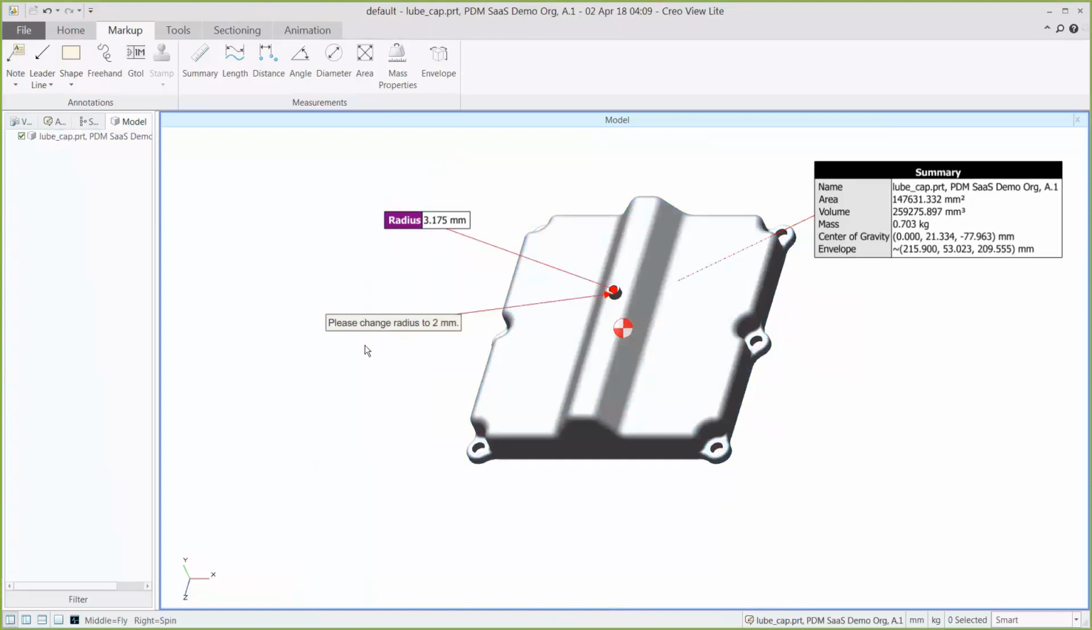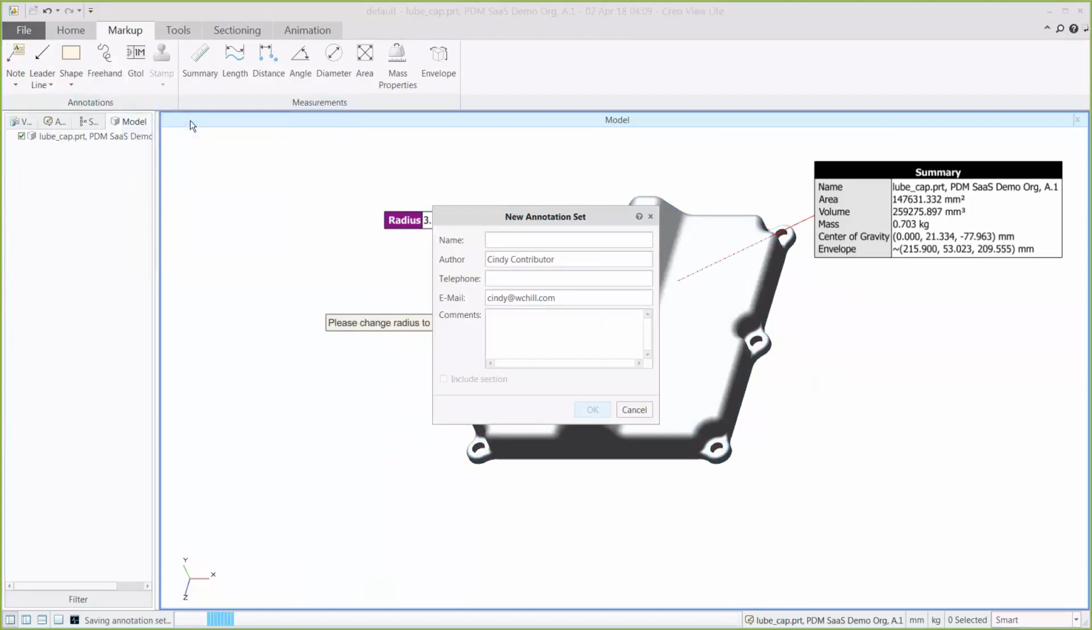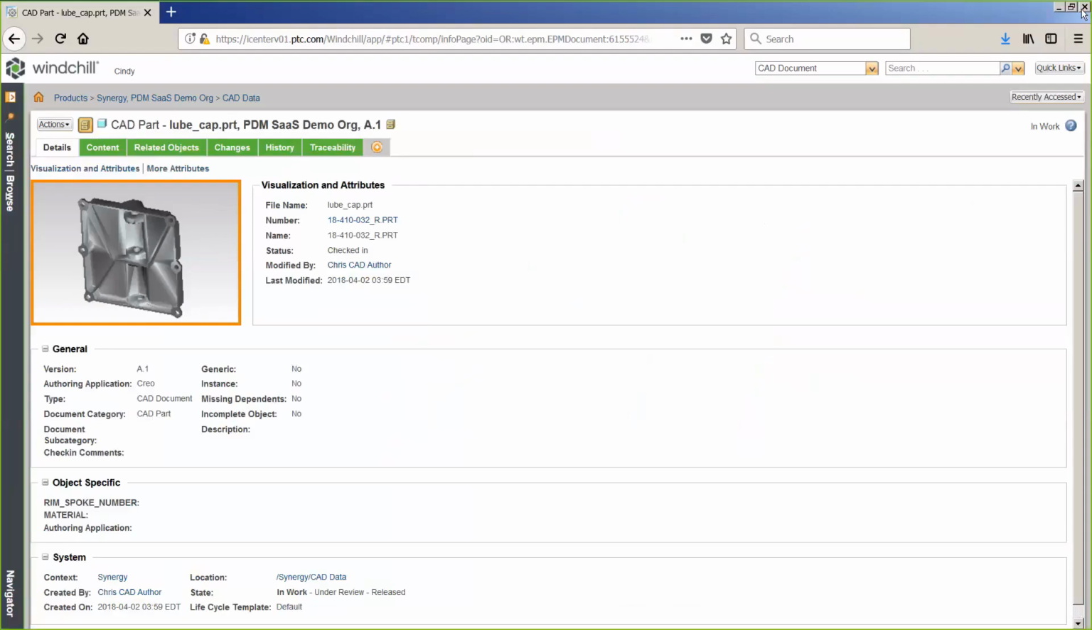Okay, so now we have this information. We want to save this off into Windchill. So we'll get to save this annotation set. And you'll see that the author comes in automatically, Cindy the contributor, and then the email is automatically linked there as well. Okay, so now we see the design change has saved.